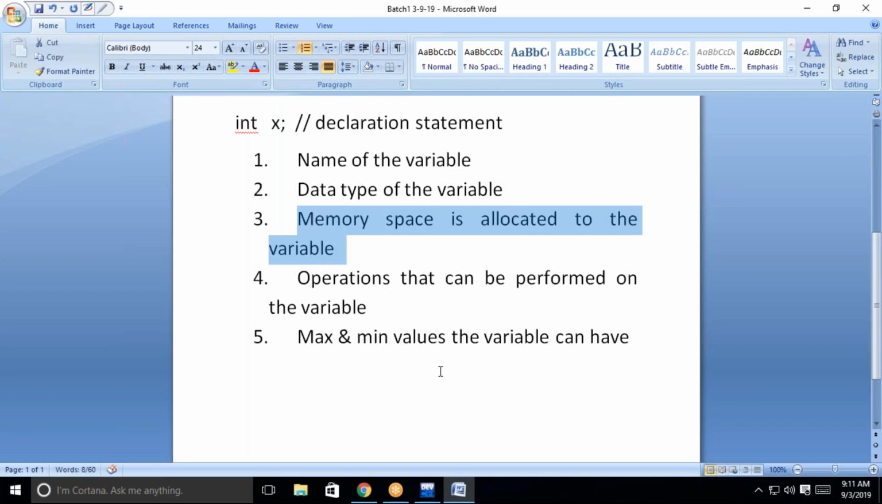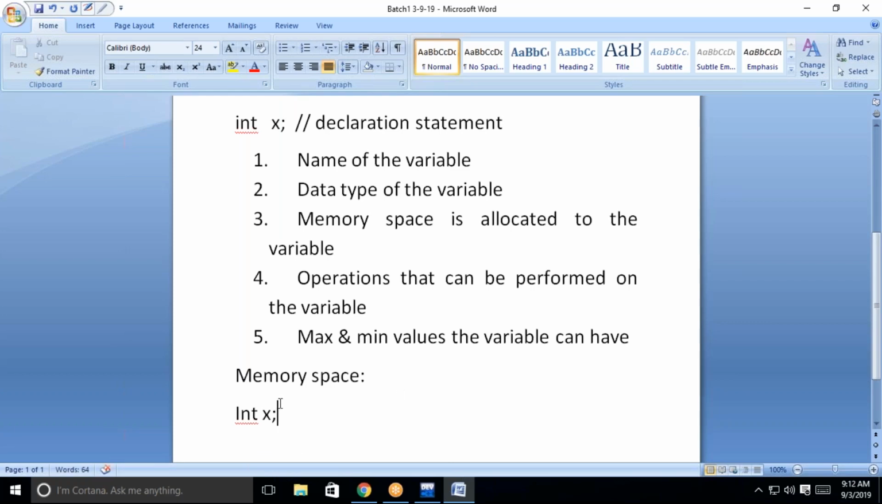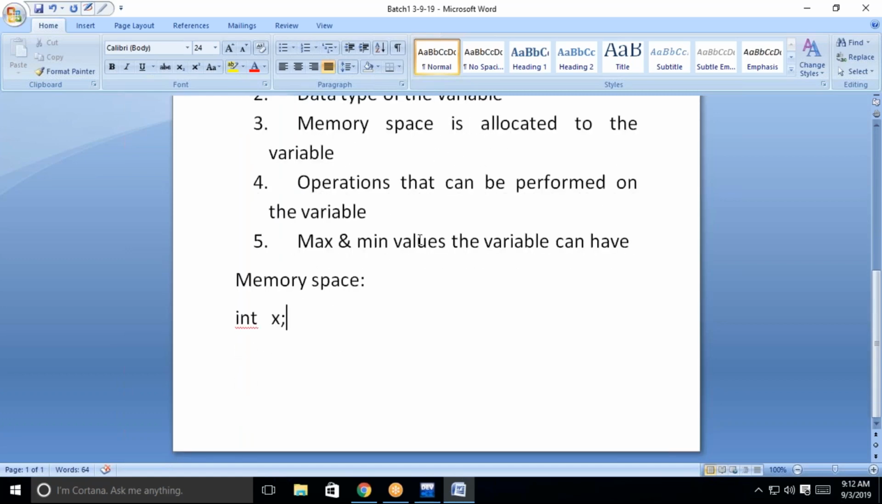Let us concentrate on memory space allocation. Whenever you declare a variable, what happens? How is the memory space allocated? How much memory space is allocated? Earlier we have seen how much memory space for the integer you can obtain using sizeof operator. So let us take, in this case, int x, where x is an integer. What is the memory space that is allocated? What do you mean by allocating the memory space?